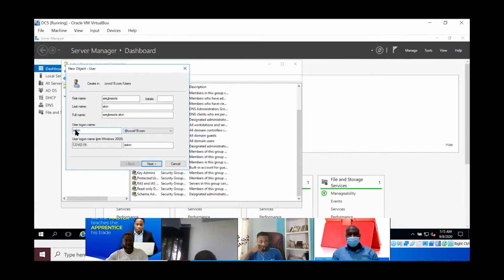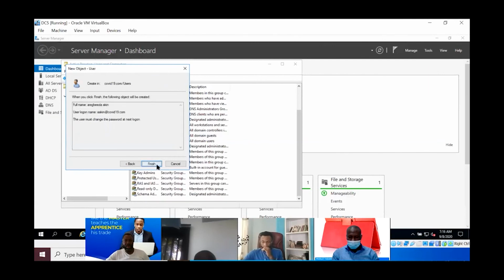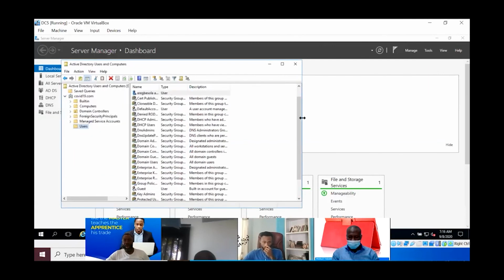Akin, if that's the policy. If the policy of the company is to use the first letter of the surname and then the first name, usually that's how it goes. Then you click Next. For the password, let my password be anything like Daily2020#. And then I select 'User must change password at next logon.' I click Finish. Now I have created an account for that new staff.